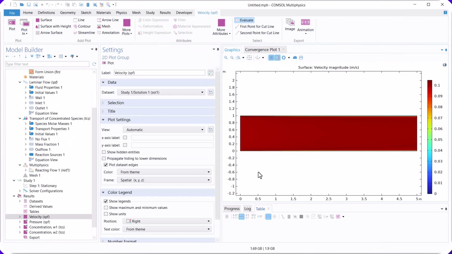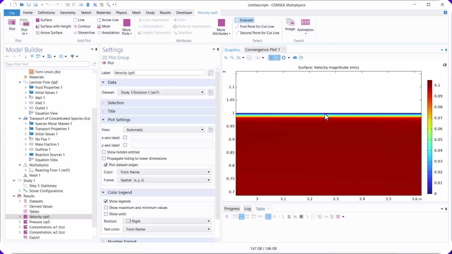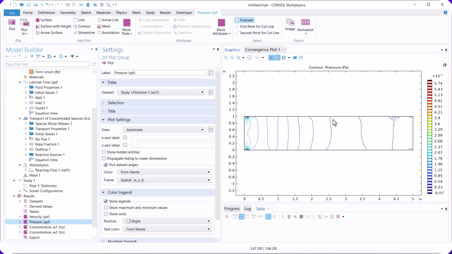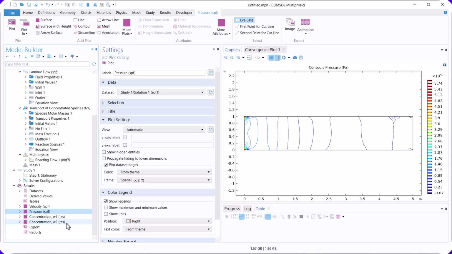Okay, the calculation has been completed, and here you see the velocity distribution in the entire domain. In this section, you see that the velocity at the wall is 0 because we have a no slip boundary condition. Okay, and now select pressure to see the pressure in the domain, and the important results are the mass fractions of component 1 and also component 2.